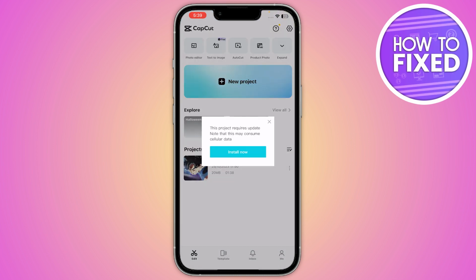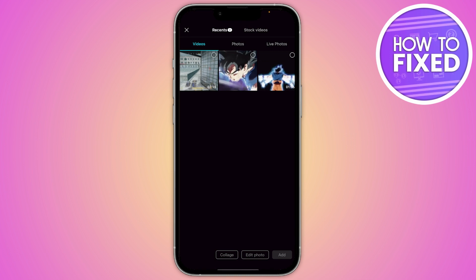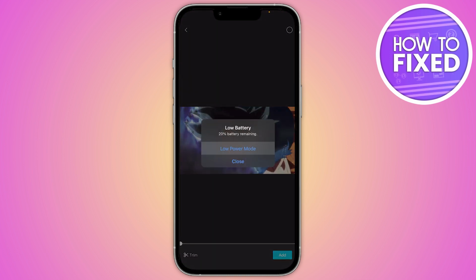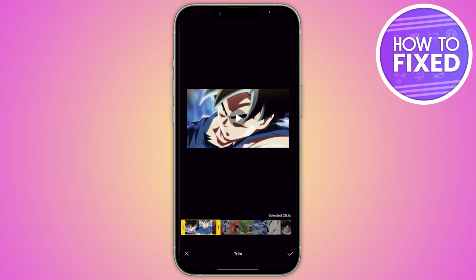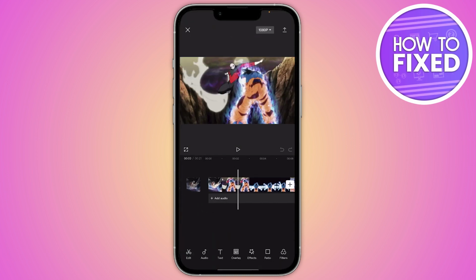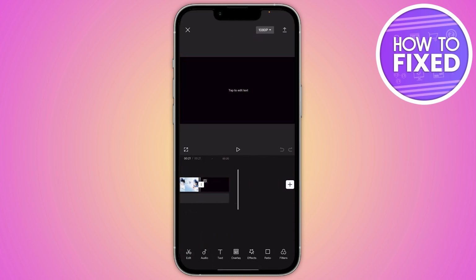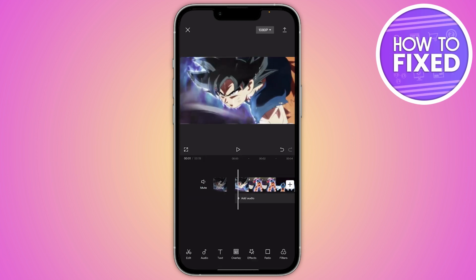And from here, you just have to simply select the video that you want to export, or you can also go on the new project and you just have to simply select the project, and from here you just have to go on the trim and select the part that you want to export in your gallery, and you just have to click on the add. And after adding it, here you can edit it as you want, and you can do the changes as the overlay, effects, ratio, and many more options.